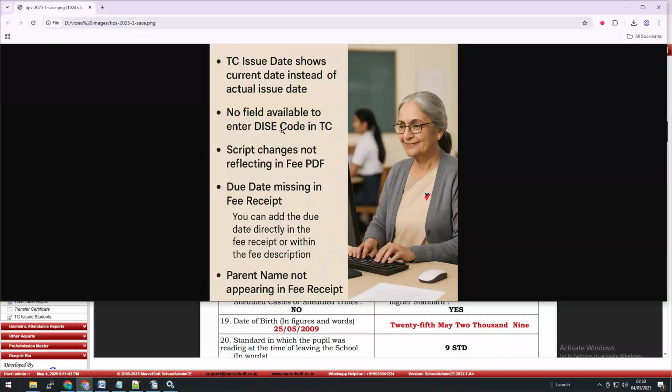No fields available to enter dice code. If the field is not there, you can directly go ahead and modify the individual report template file so that it directly appears. If it is for individual students also, you can do it like that. But if it varies from student to student, in such cases you have to wait till we release a next patch or a next release, where such requirements which are common for everyone will be addressed.